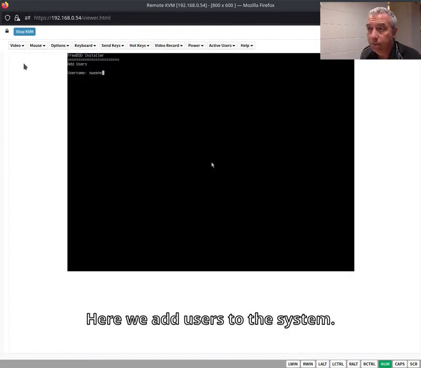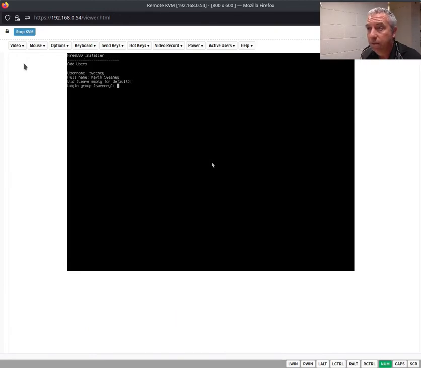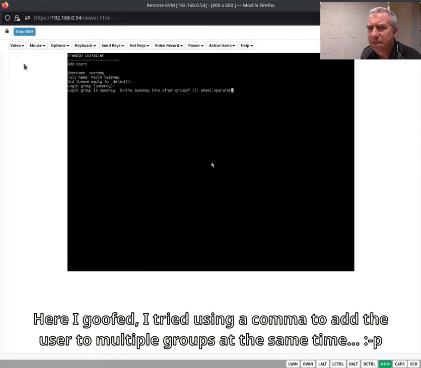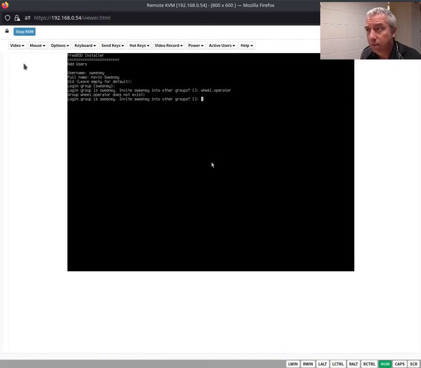Here we create the user account, so I create one for myself. Now I did goof here. I tried to use a comma to try and do multiple groups at the same time. Didn't work. You need wheel if you're going to use sudo or doas or those, so you don't have to use the super user account to do certain tasks. And operator will actually allow you to do things like shut down the machine.